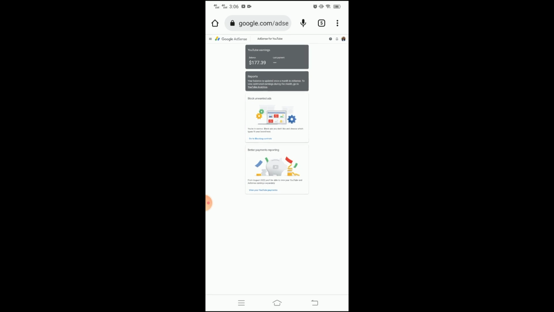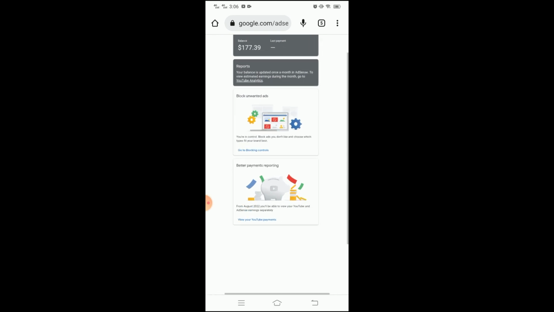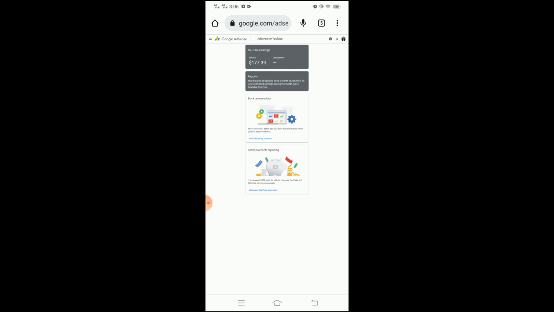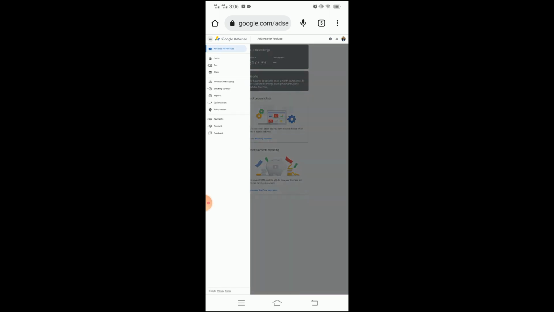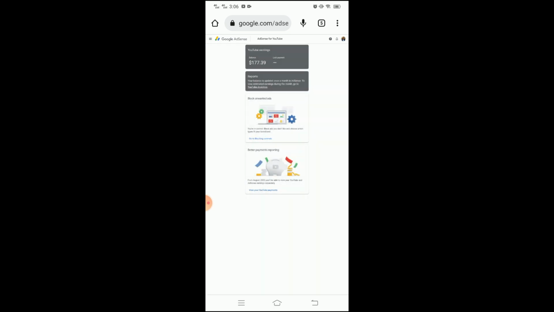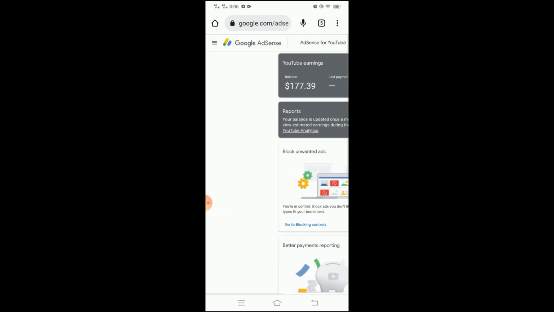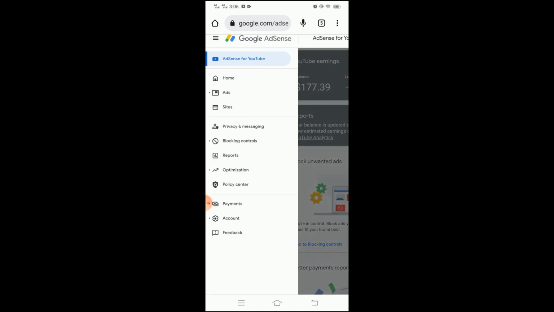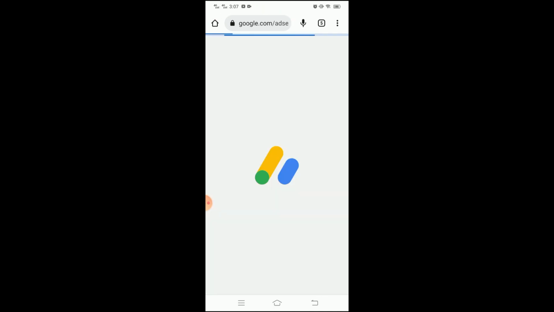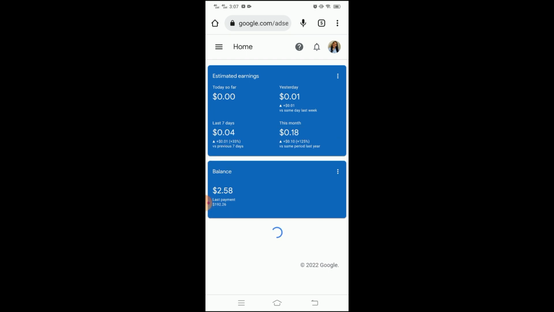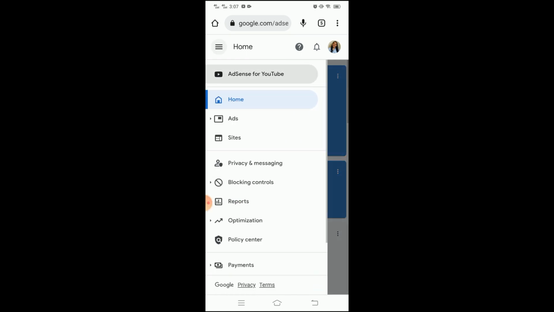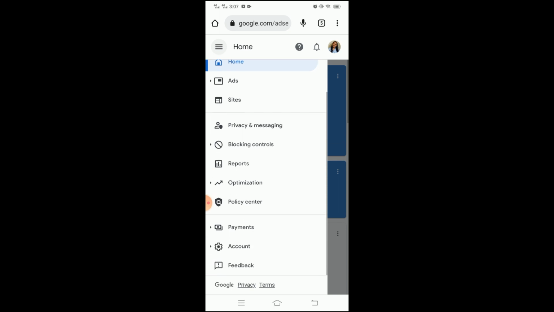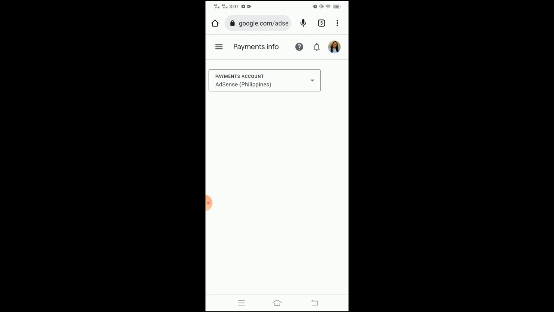So this is not yet mobile friendly. The look is not yet responsive. Okay, yeah, the look is still on the desktop, so it's not responsive. So I'm just going to zoom that one, then click the hamburger menu again. Then click that one at the AdSense for YouTube, and then you can also choose the payments section here, payments.